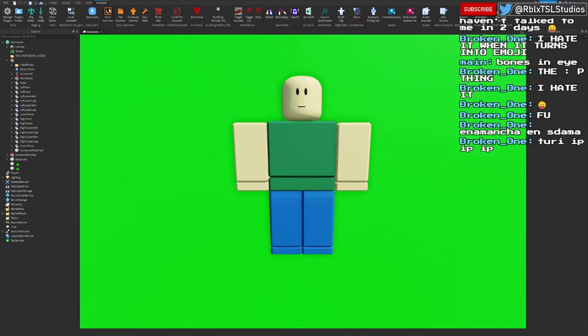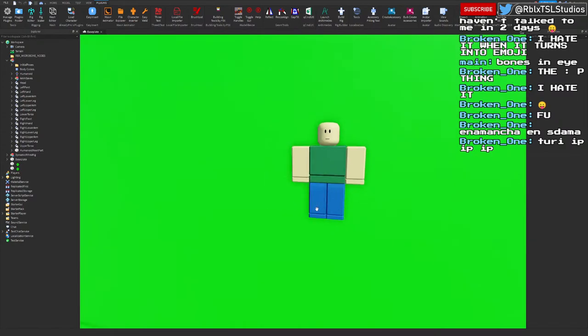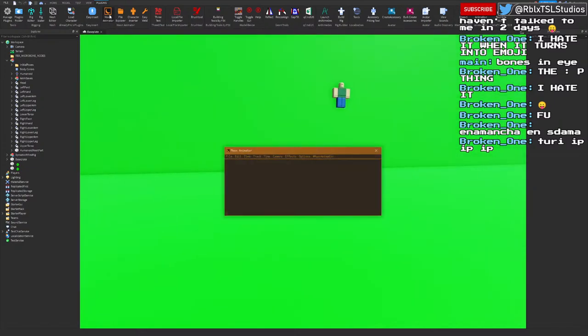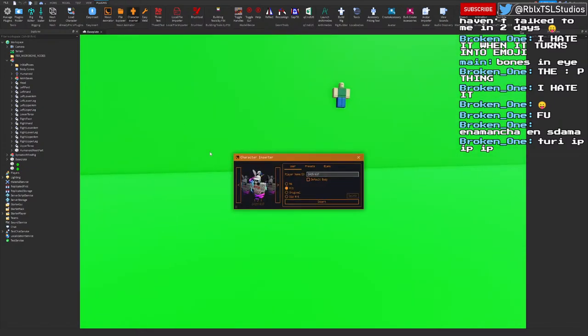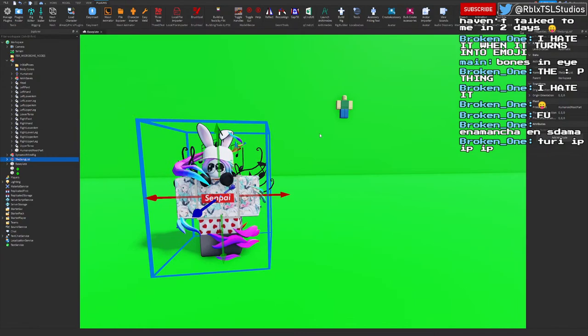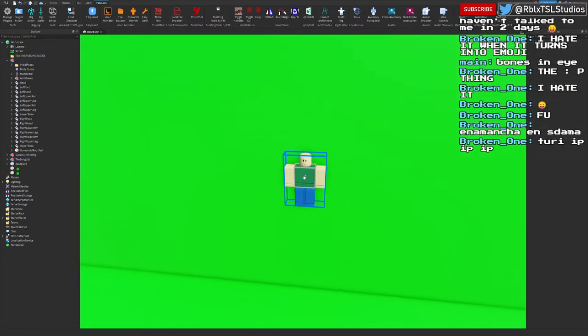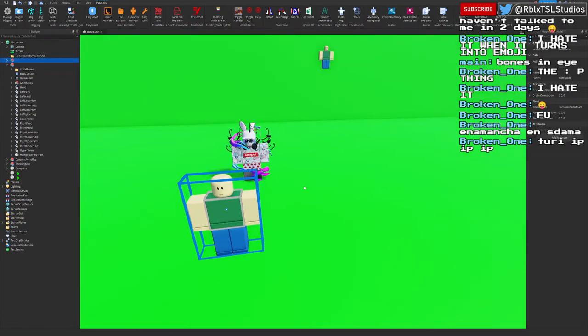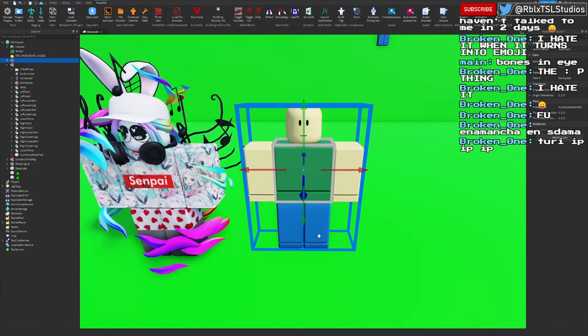As for accessories, that's where it gets weird. I'm not sure if accessories will work. If we use Moon Animator, character insert, we go with the R6 insert. We got our character. Can we add that? Hold on a second.